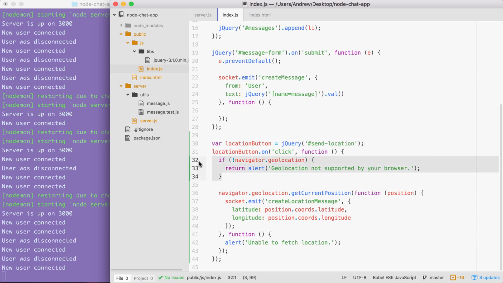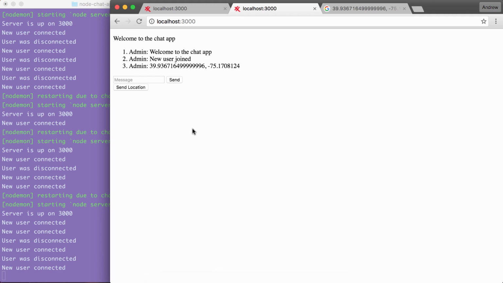Well, first we make sure they have access to the geolocation API. If they do, that's great. If not, we simply print a message. If they do have access, we go ahead and try to fetch the location. This can either succeed or fail. If it fails, once again, we just give them a little message. If it succeeds, we actually emit an event with the longitude and latitude to the server. The server gets that information and it emits a new message event to all clients, and that renders it to the screen. This is as good of a place as any to stop.